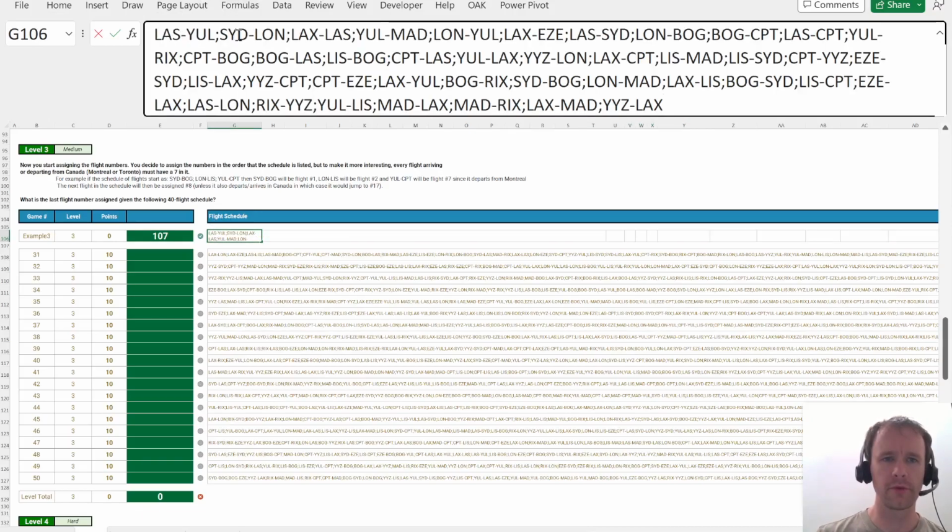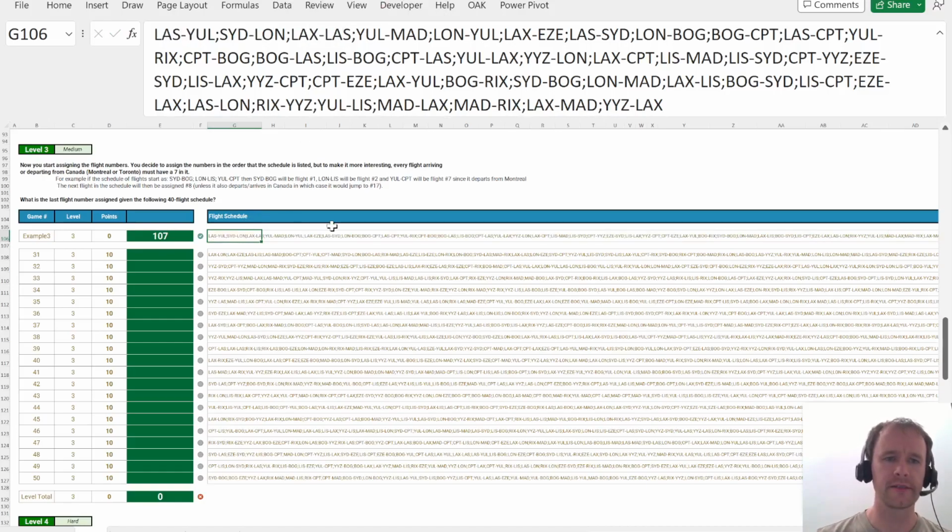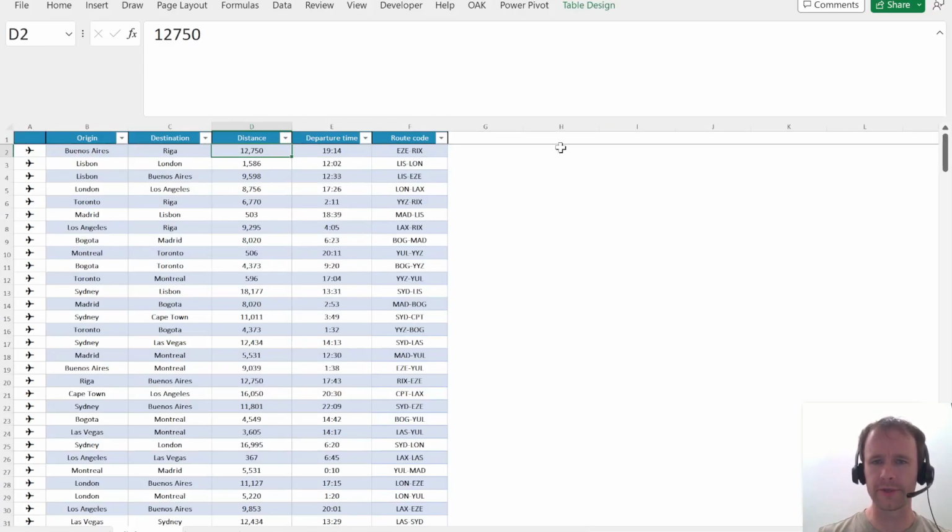So this is going to be flight number 1, this is going to be flight number 2, this is going to be flight number 3, except that any flight arriving or departing from Canada, we've got 2 Canadian airports, Montreal and Toronto, must have a 7 in it. Important, it doesn't have to end in a 7, it has to contain a 7.